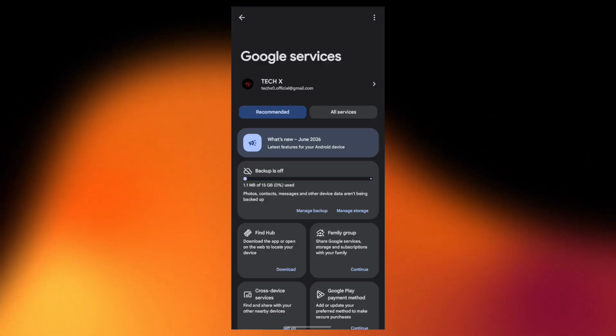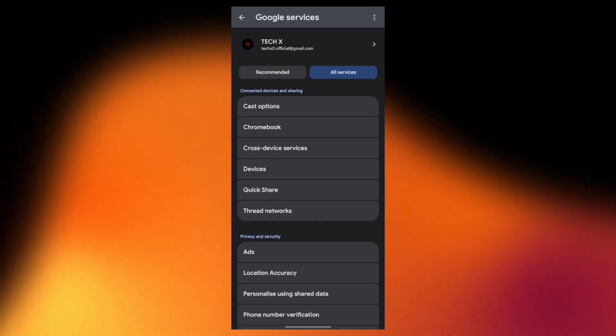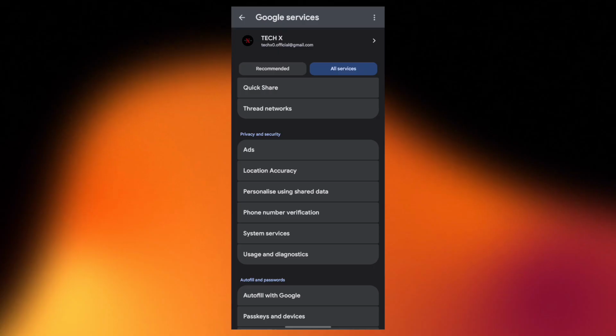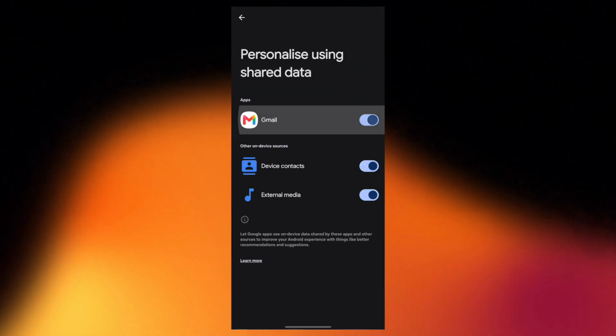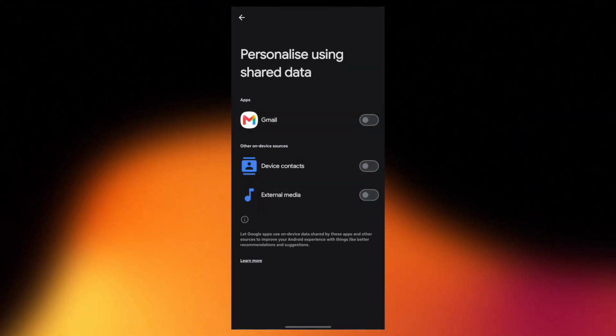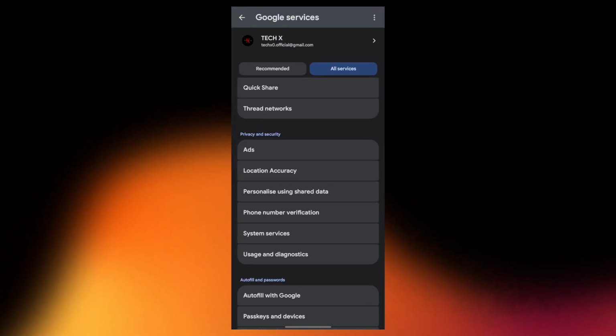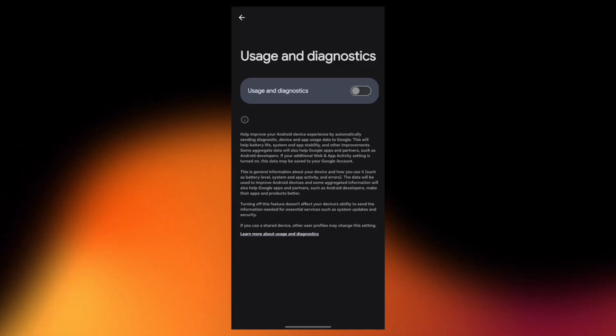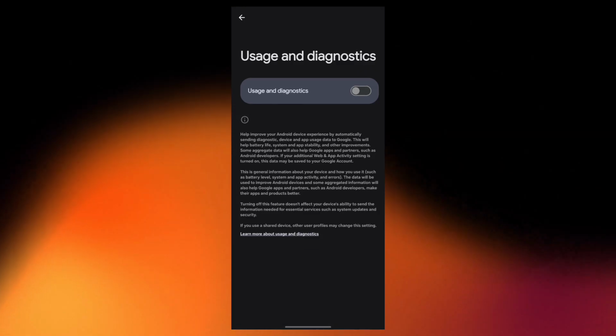Five, Google account. Now open the Google settings from your settings app and select your account. You'll find personalized using shared data under all services. Disable all of them. This shares your data with Google to improve their apps.